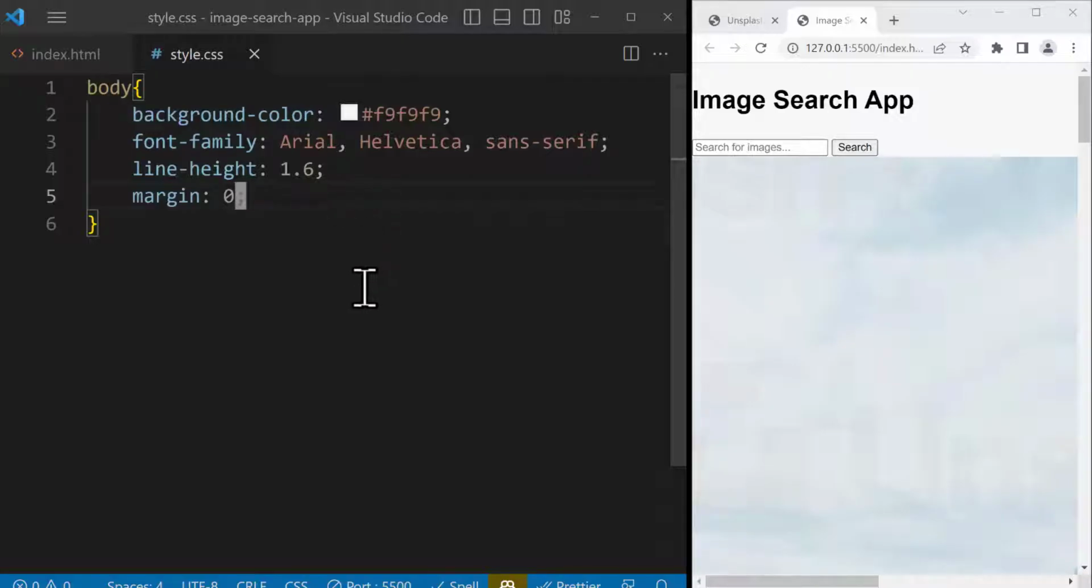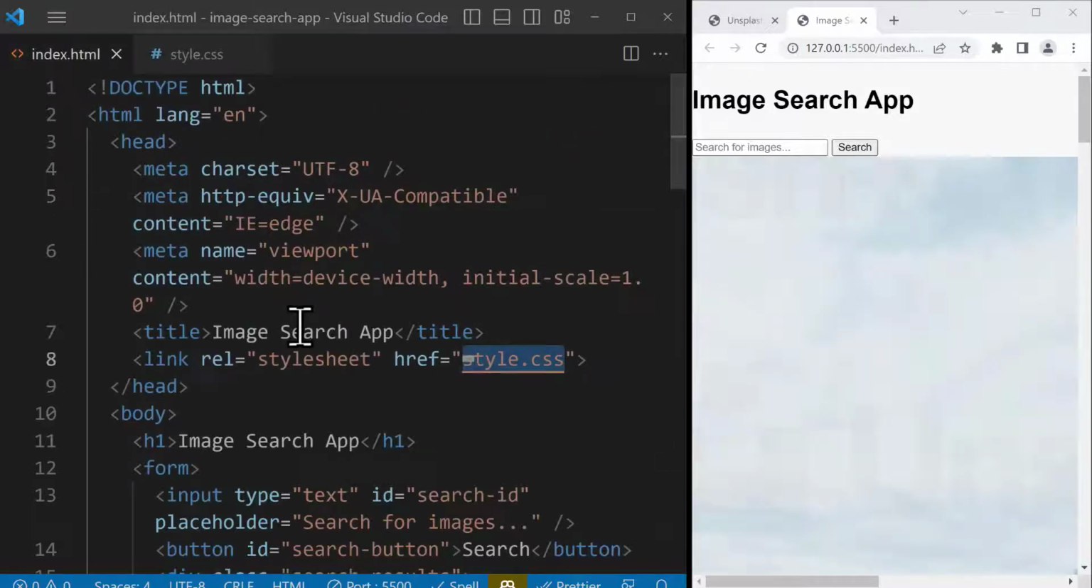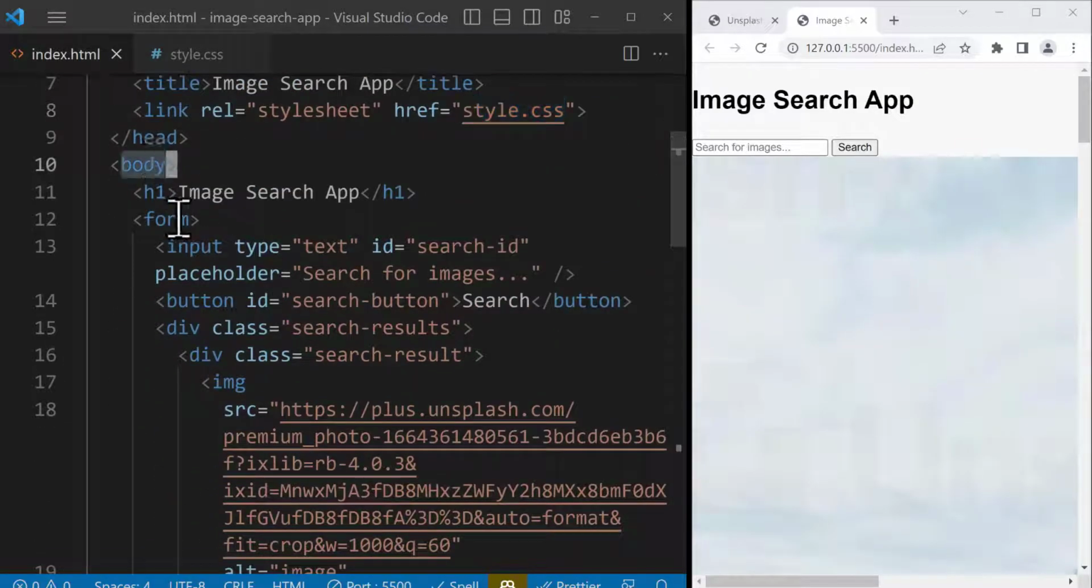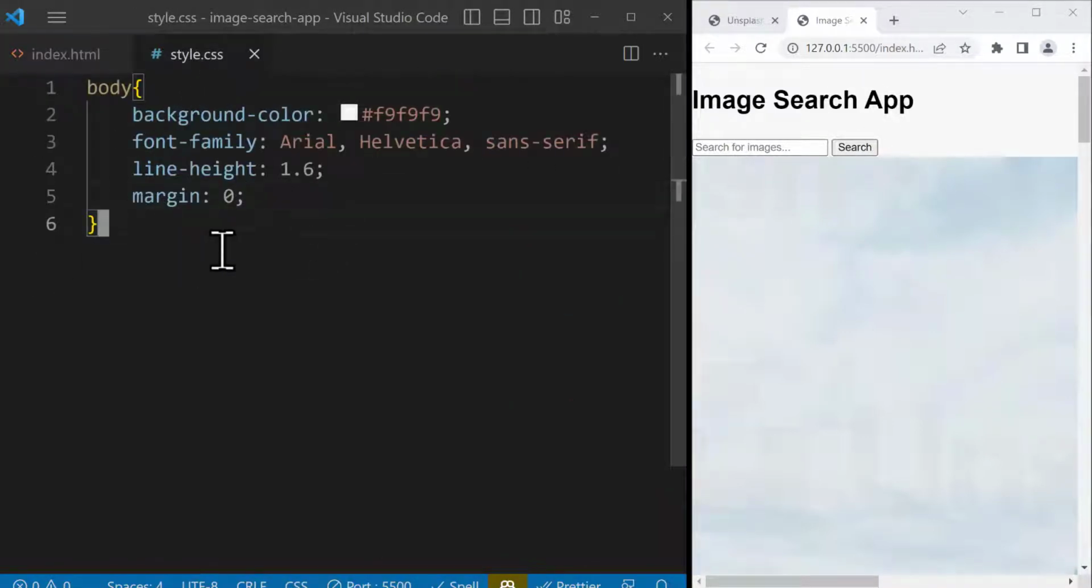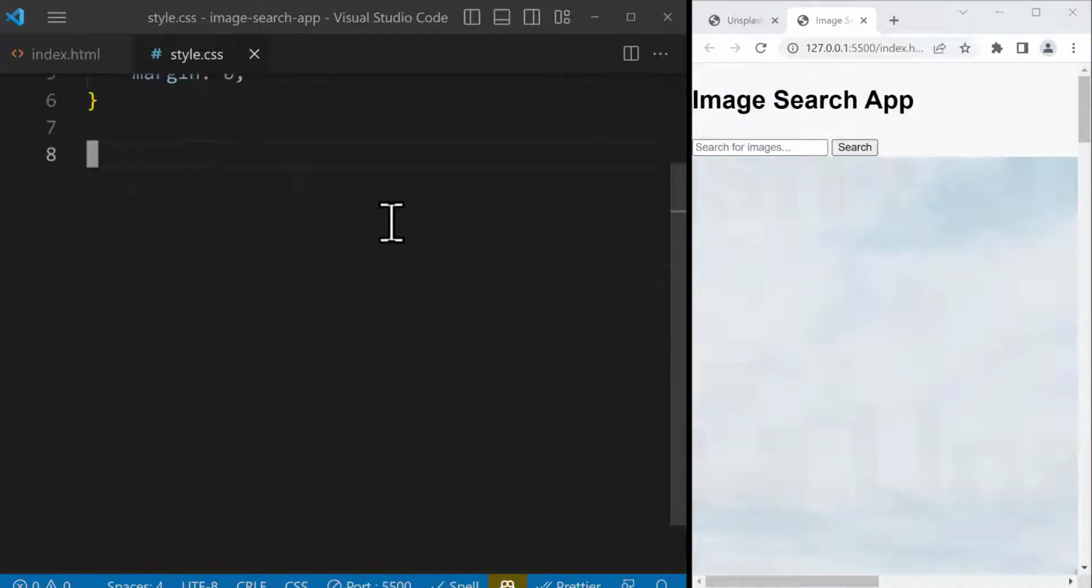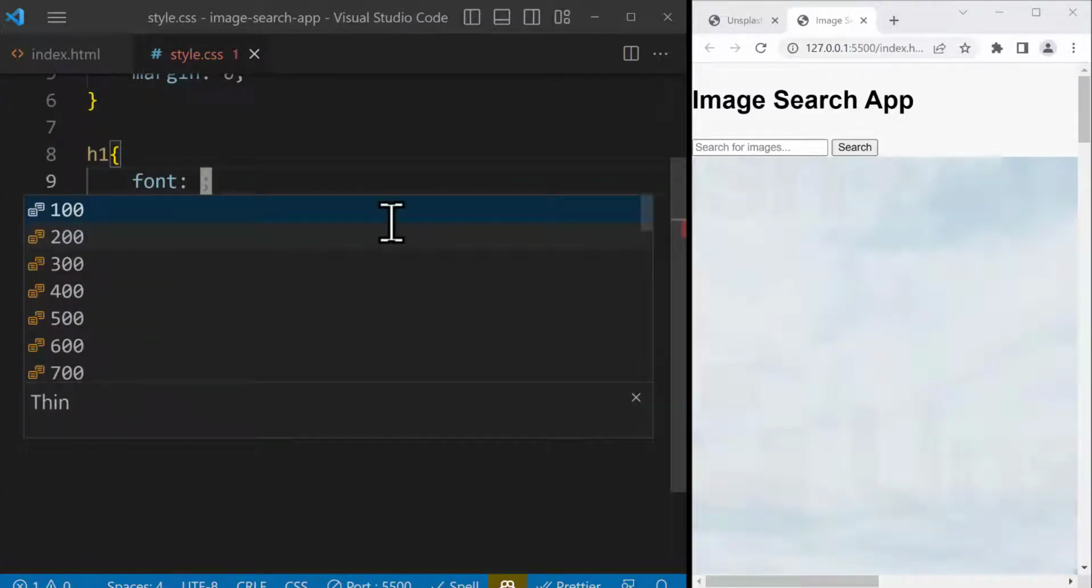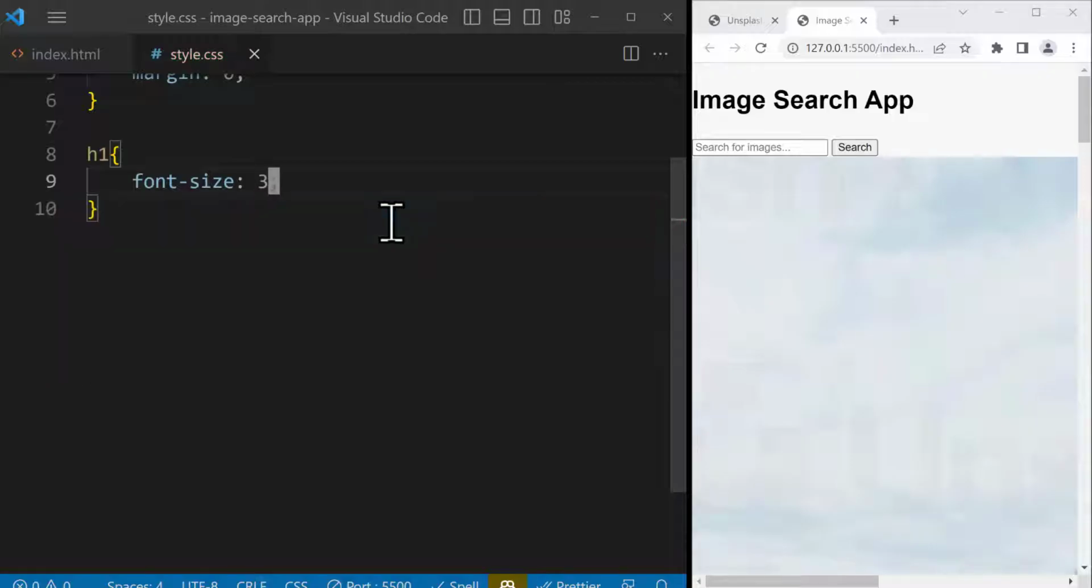So after the body section, we're going to style this h1 tag. Inside the HTML, we see that inside the body that we have now styled, we have an h1 tag saying image search app. So here we can target that one by just targeting the h1 tag. We're going to open the set of curly braces, and for example, I changed the font size to be 36 pixels.